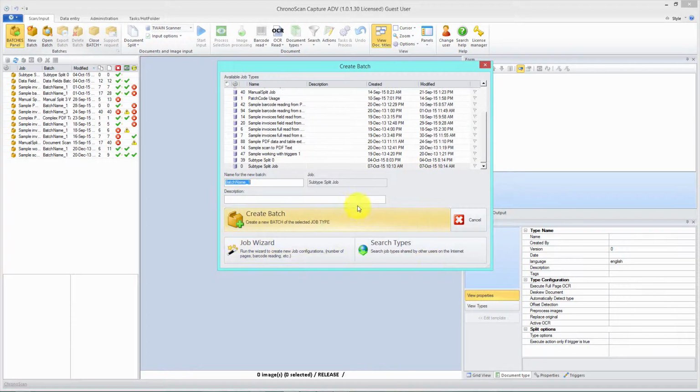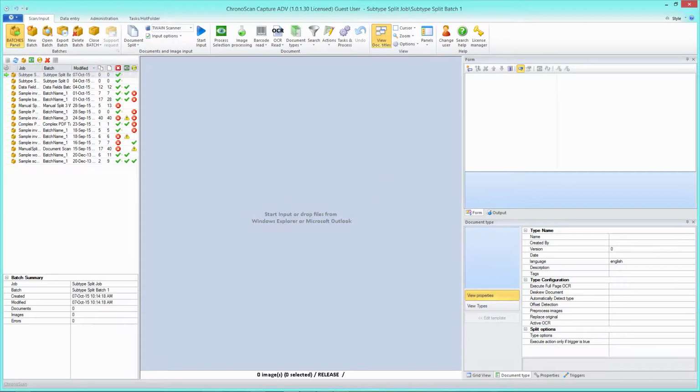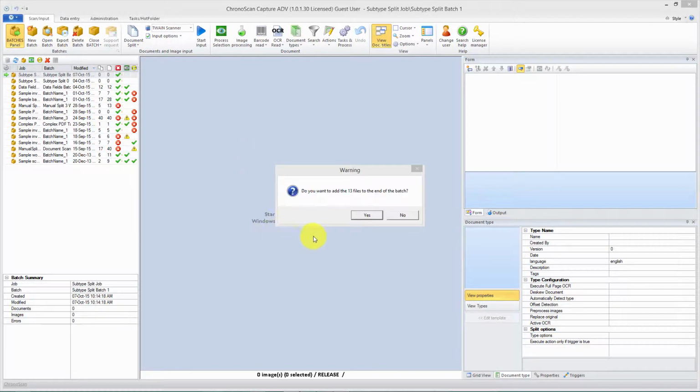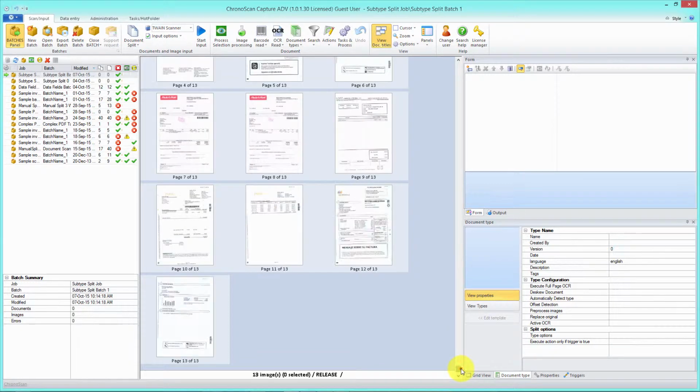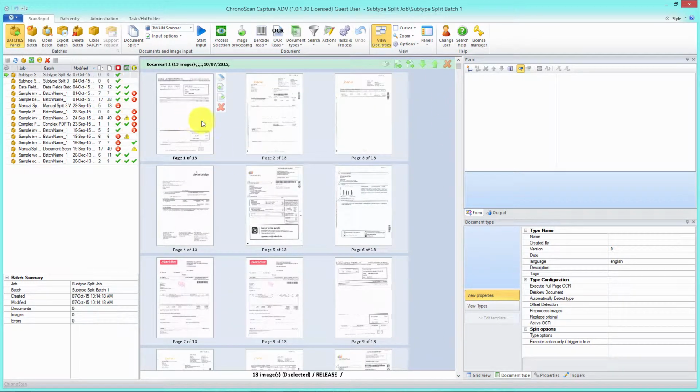Let's click finish, and let's create our first batch. Subtype split batch 1. There we go, and click on create batch. Now I'm going to import our documents. Let's just drag and drop them into ChronoScan, and we wait a little bit. Now you can see, as we have multi-image documents selected for our job, everything is imported as a single document.